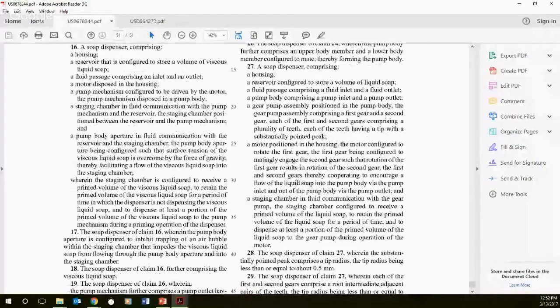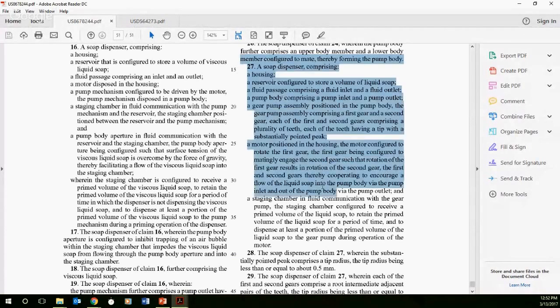So here's the patent again. Let's take a look at a claim that's a little bit easier to see, this claim 27. Claim 27 is an independent claim, and it stands on its own. So if you have a product that meets every element of claim 27, you are infringing if you sell it, okay? Offer it for sale, import it, export it, like I said, all of those things.